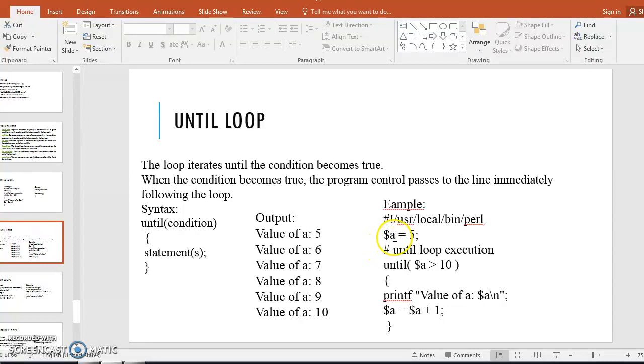A scalar variable a is given the value 5 and it is checked whether 5 is greater than 10. The condition is false. Since it is false, you cannot come out of the loop; till it becomes true, you keep on executing the statements present inside the loop. So it is false, so it will go inside. The value of a is printed and the value of a is incremented by 1. So 5 plus 1, 6. So the value of a, 5, is printed as the first output.